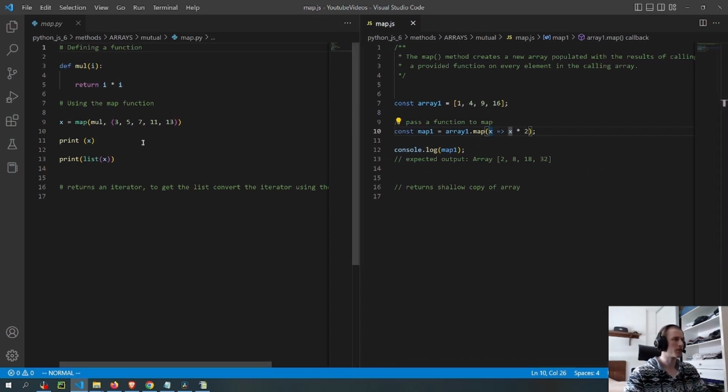And in Python, it's very similar, but the only difference is that in Python, you call a function, and then you pass another function inside of this map function here. And as the second argument, you pass whatever iterable you're trying to apply the function to. The result of this is an iterable as well, so you have to apply the list function after it to get the modified list at the end.